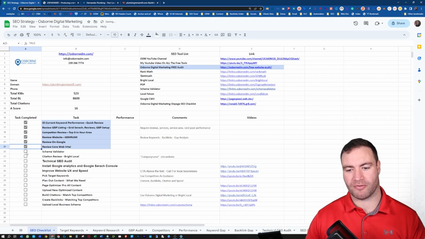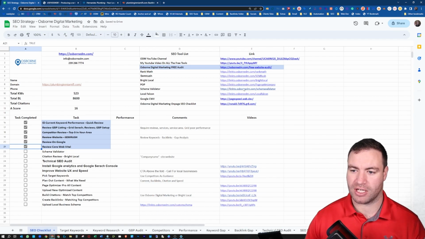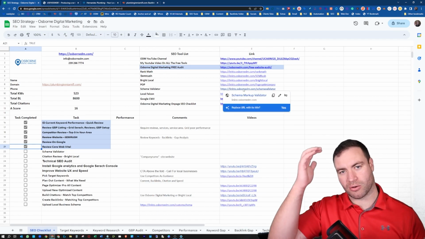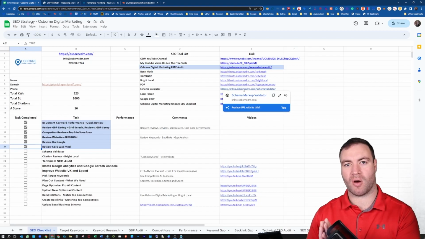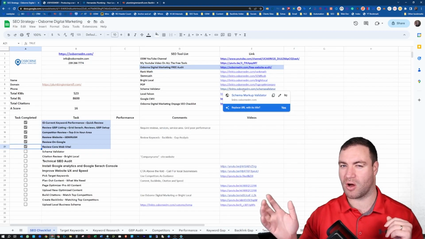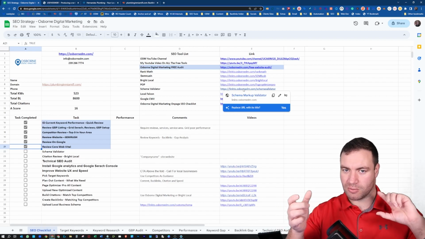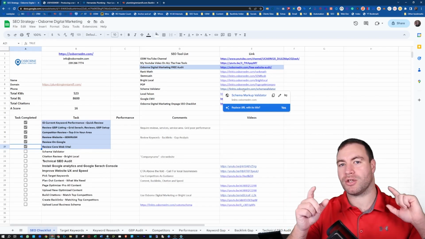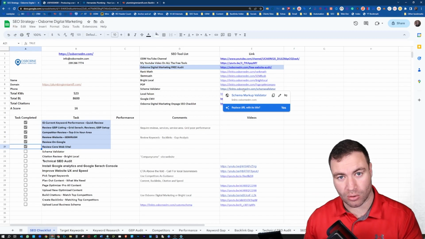Next thing, Schema Validator. So Schema Validator over here, again, click on this link, you can go across. Now, when it comes to Schema, I'm on the fence. I think it is important, but I also think it's kind of a time waster. So you want to get that balance. Now, the way you get the balance is, again, look at your competitors.